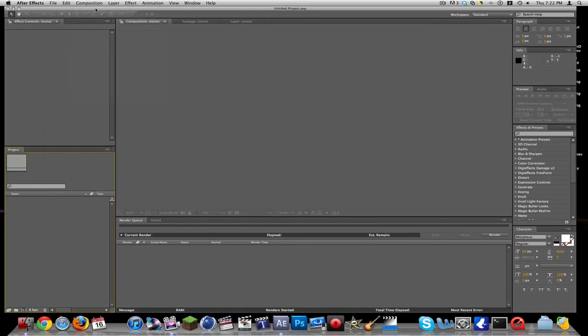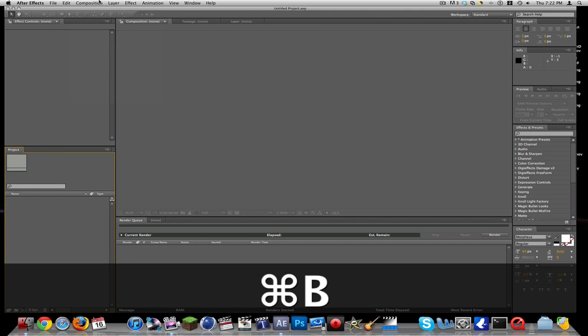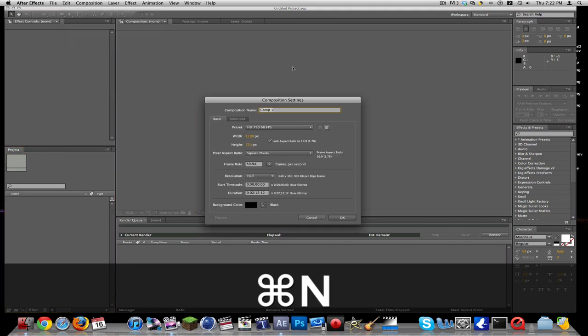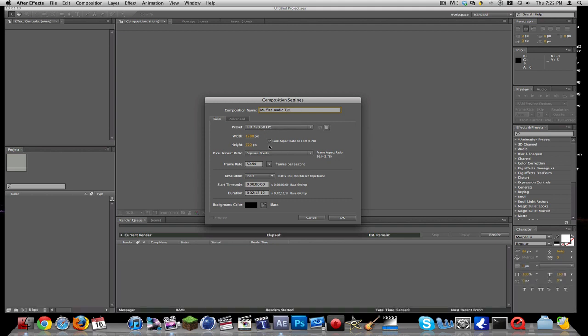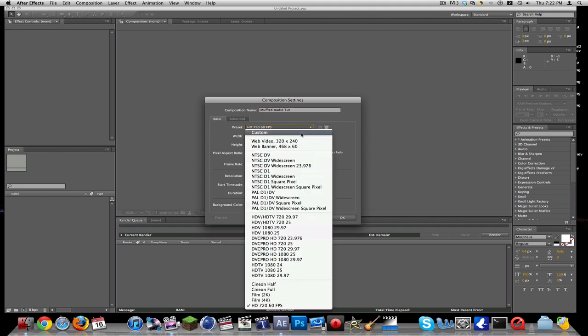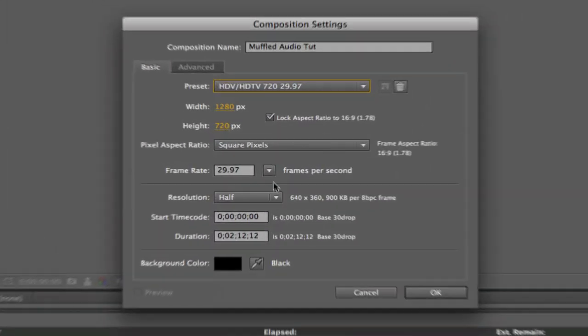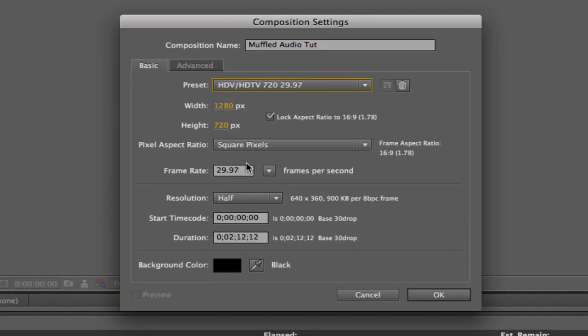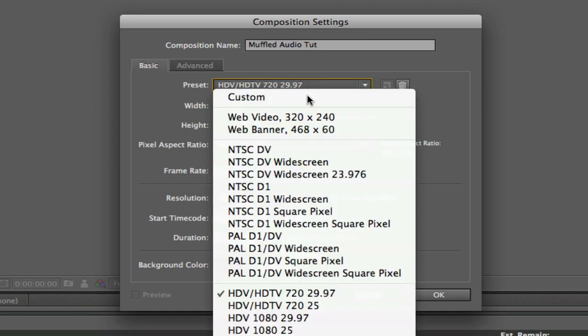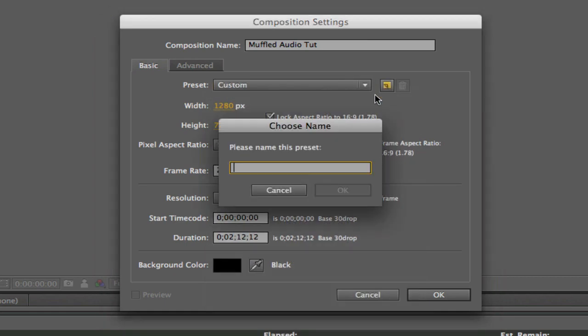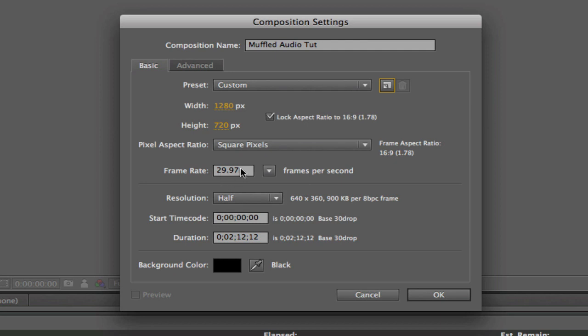So let's just make a new composition. Muffled audio tut. Okay, and I'm just going to quickly show you how to make a preset. So let's just say I have it set on 720, 29.97. It's basically the same thing, except it's got the 29.97 frame rate. So what I do is go custom, and then set everything to what I want.